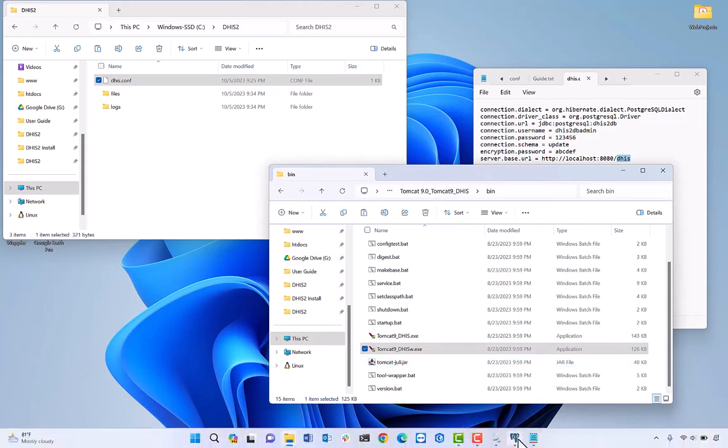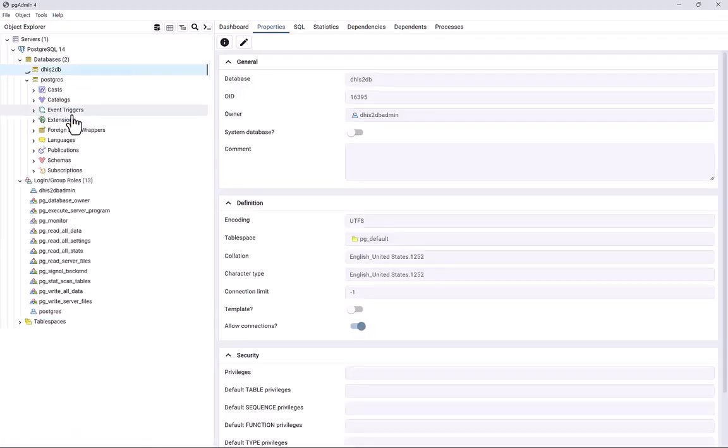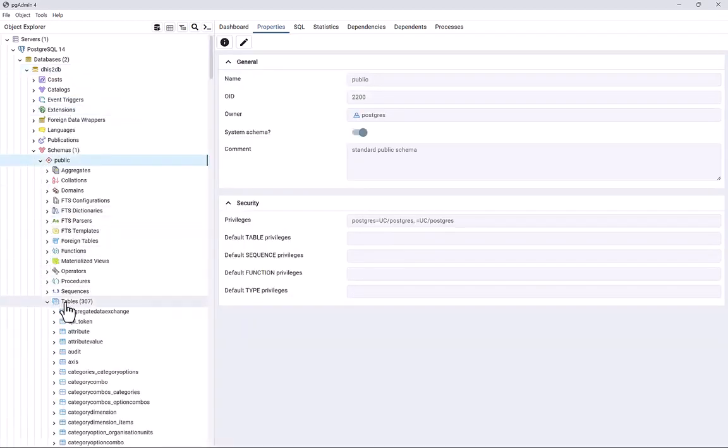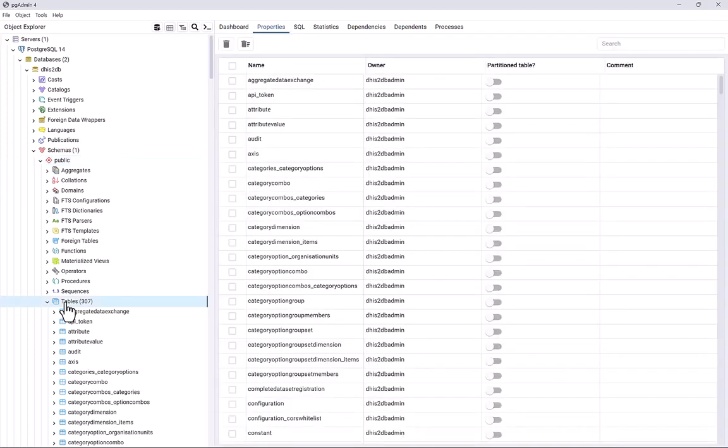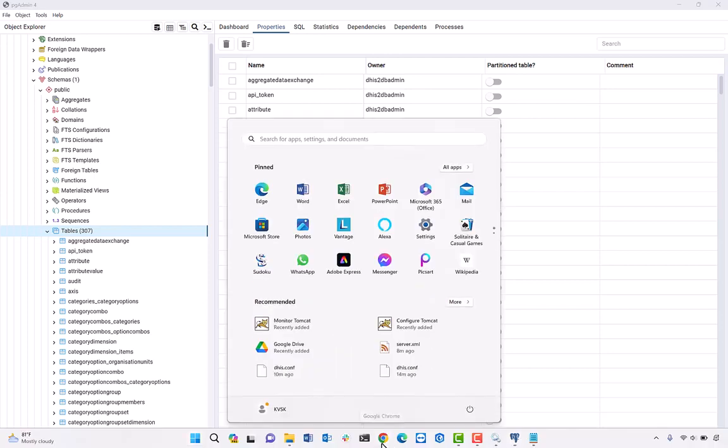start running. Now if we come back to our database and refresh this, we should be able to see that it has created a whole lot of tables for us. So in total we have 307 tables. This is a confirmation that indeed Tomcat was able to communicate with the database. The credentials you provided were all correct, and now we can go and check our installation.